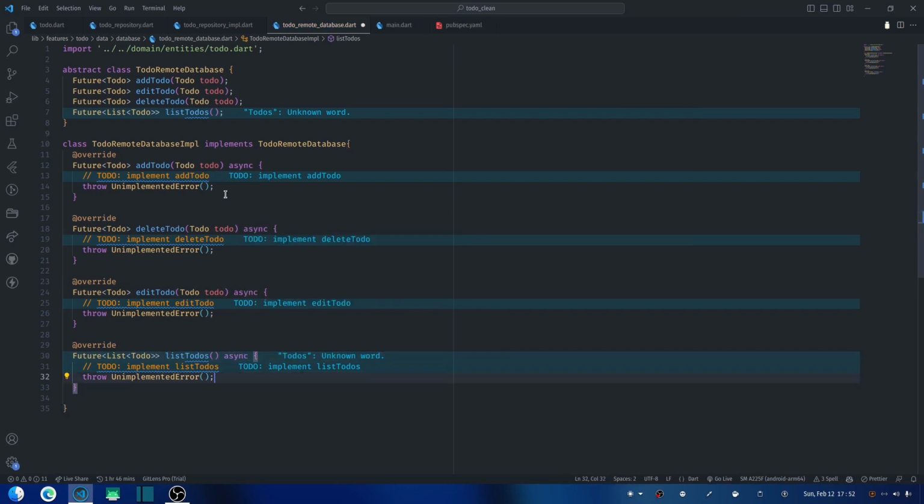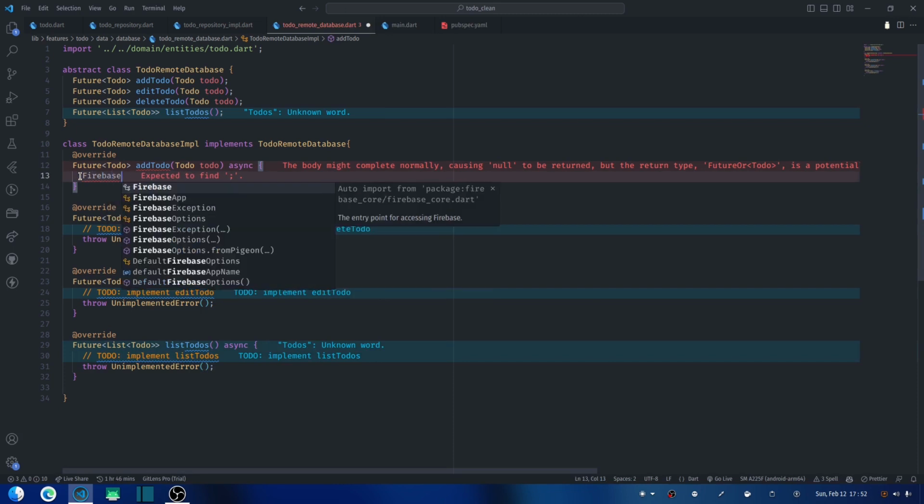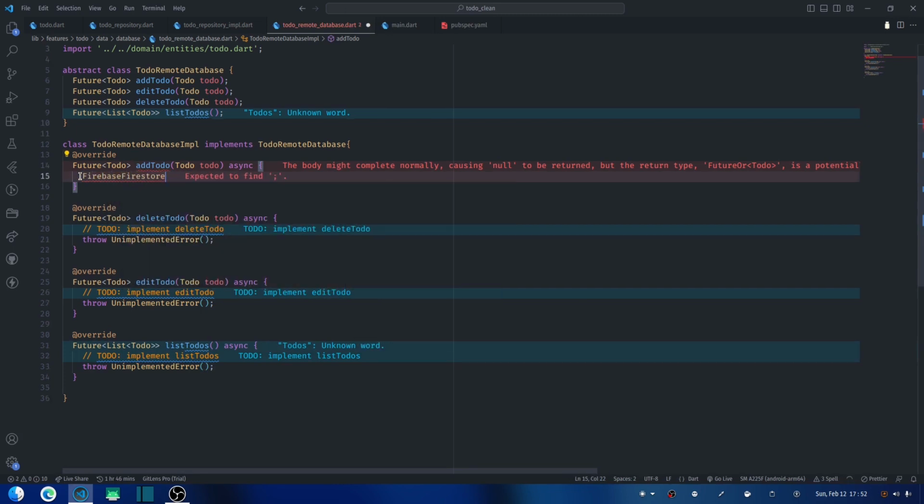And now when we want to add a to-do, this is where we actually write the Firebase logic. So we are having a to-do here, and what we want to do is call Firebase Firestore.instance. This is our database, and we want to access a particular collection which is called todos. So we are creating this collection if it does not exist on the first time we run this function, and I want to add some data to it.